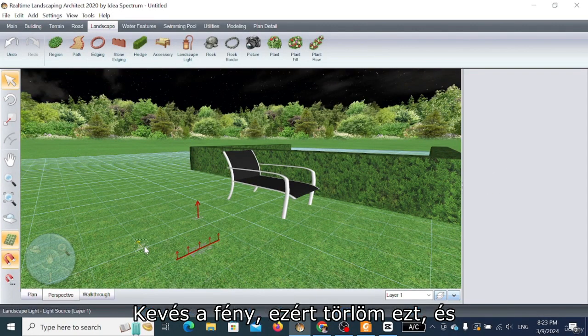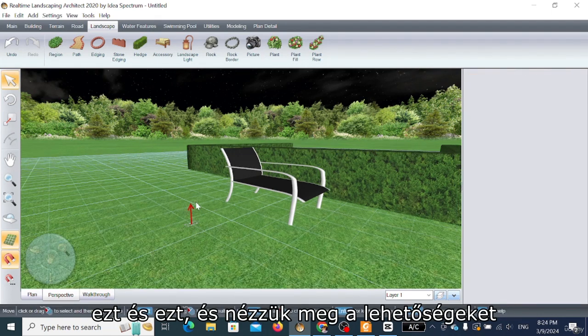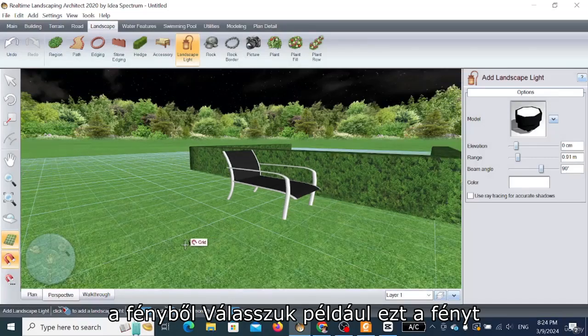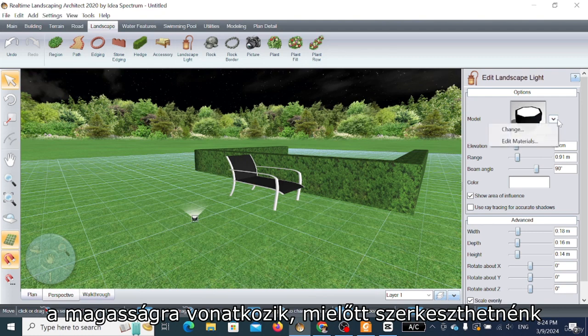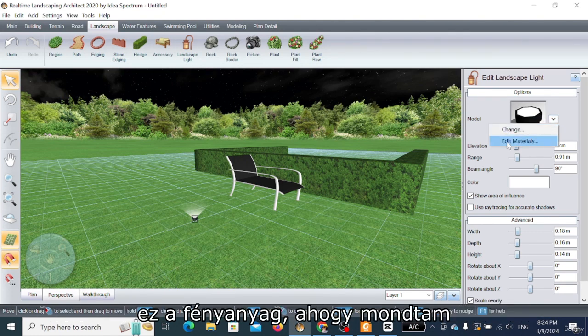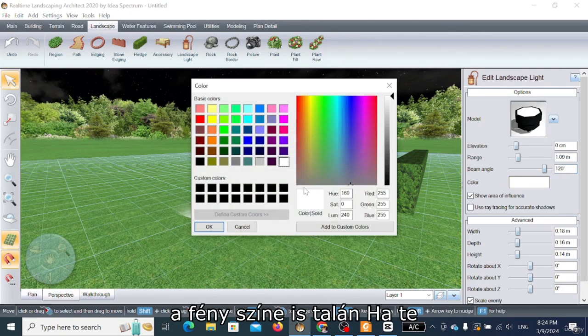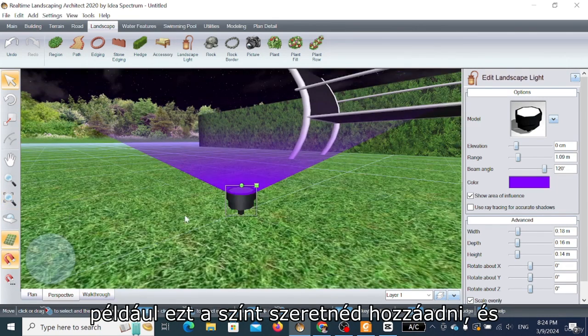So I will delete this and this and this, and let's see the options of light. Let's choose this light, for example, and see the options that we have. This is for elevation, and before, we can edit the material of the light, as I told you before. This is elevation, this is the range of the light, and this is the angle of the beam. This is the color of the light also, maybe if you want to add this color, for example.